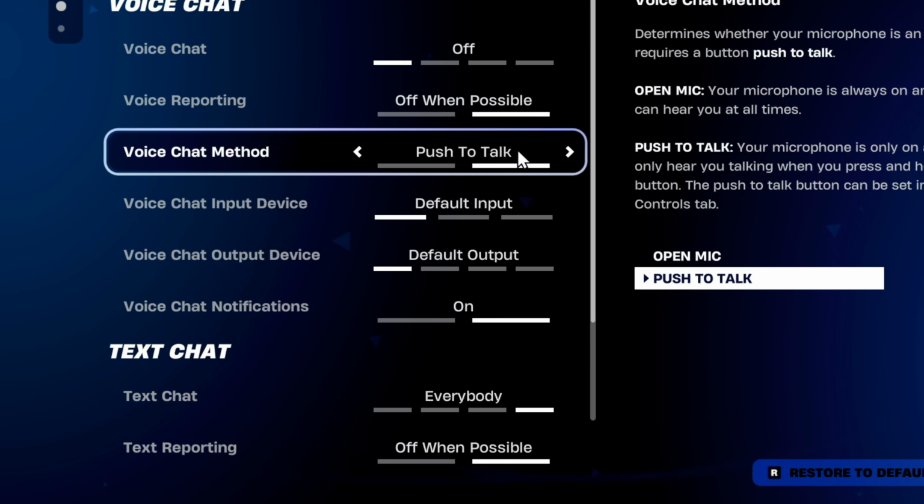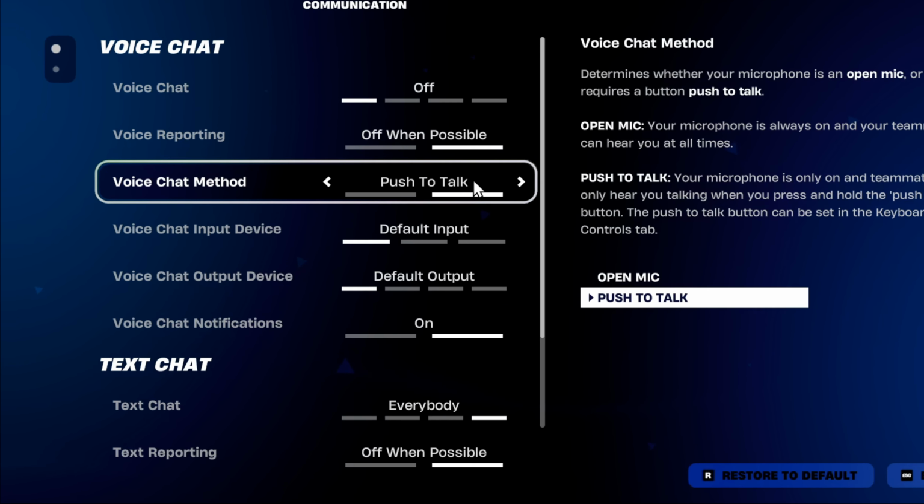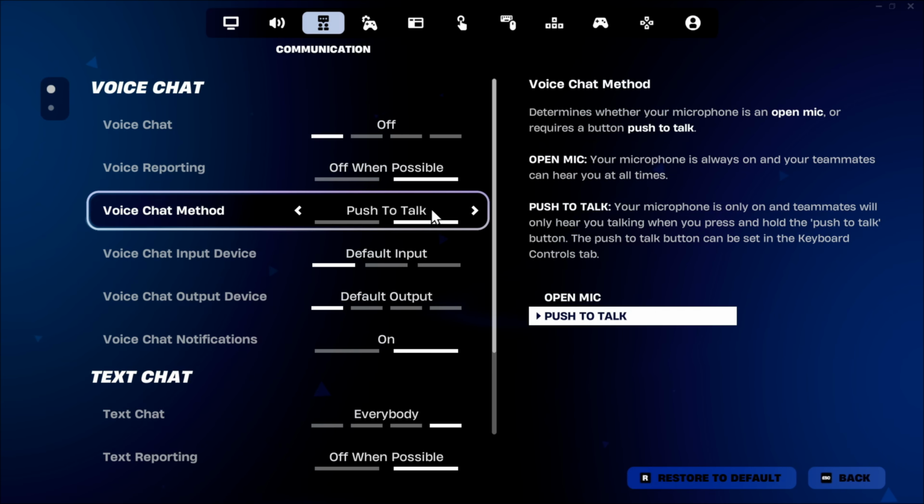So for push to talk, your microphone will always be on, and whenever you want to talk to your teammates or anyone, you will just press and hold the push to talk button. So this is a way to ensure that you don't say anything that you don't want to say, and you can just keep your microphone somewhat like a mute until you're ready to speak. You will just be able to use a push to talk button.